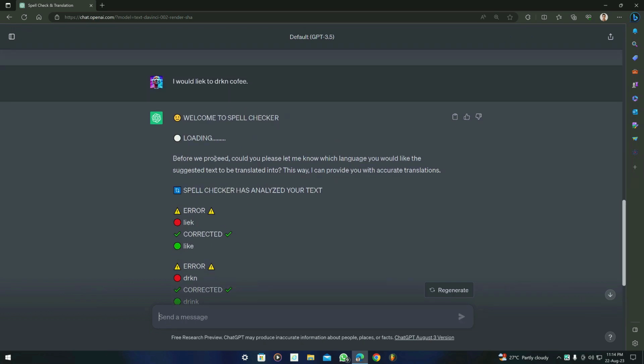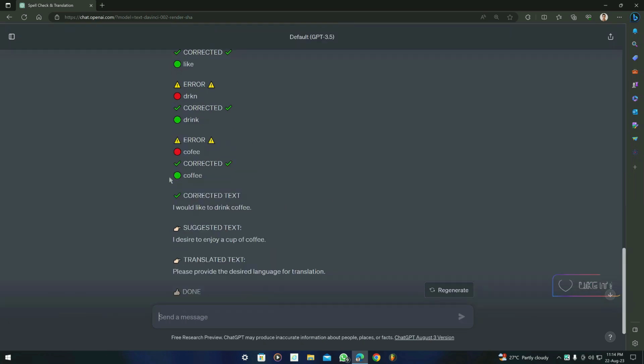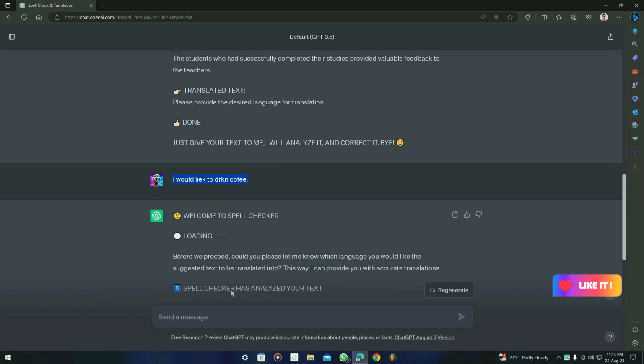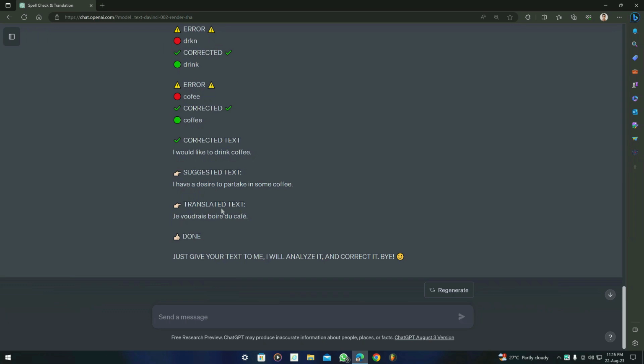It's saying, before we proceed, could you please let me know which language you would like the suggested text to be translated into? This way I can provide you with the accurate translations. And in the translated text, it says please provide the desired language for translation. So I think we can just use this phrase again. So we can type here translated language to maybe French. Let's see what it gives us now. Translating it, you can see that it is translating into French, and the translated text is right here.